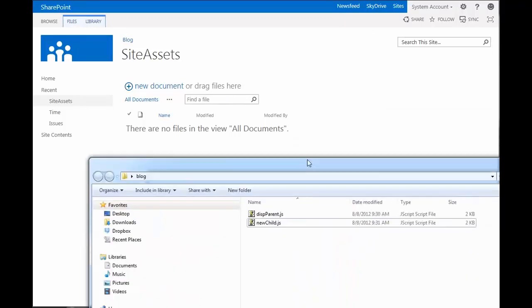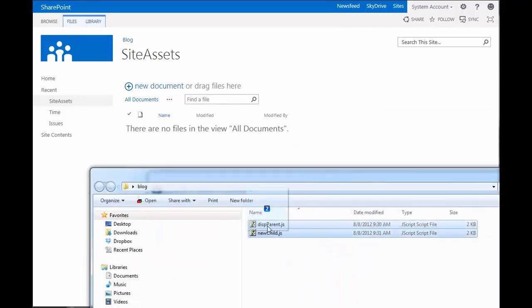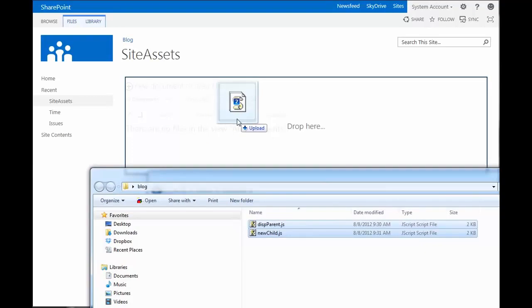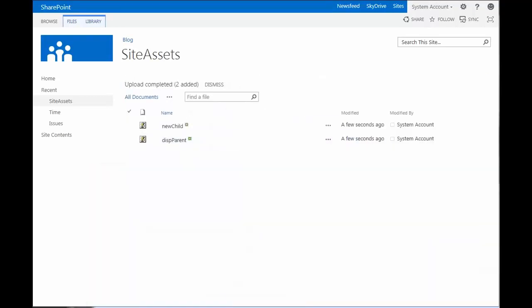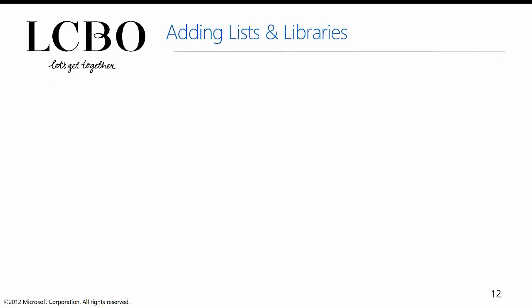Let's open up our scripts. Here they are. We'll highlight them, and look, we can just drag and drop them here, and it uploads the scripts for us. Alright, so we're all set, and we're ready to go to the next part of our little application.